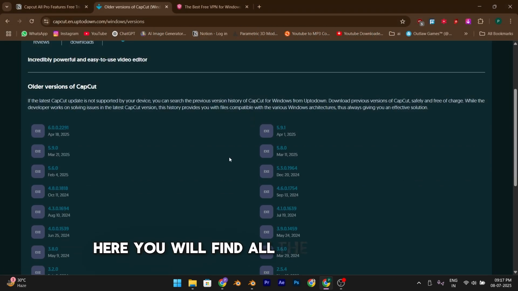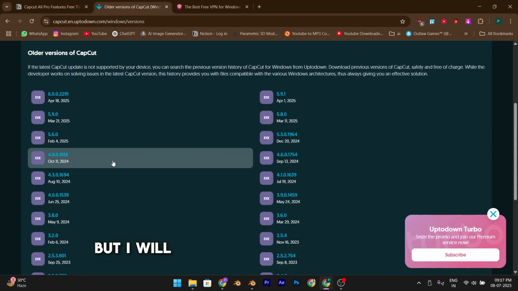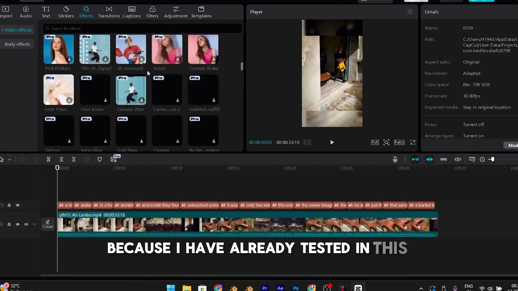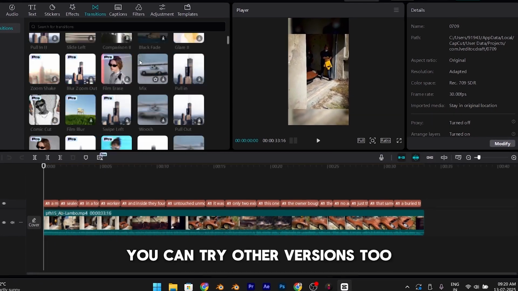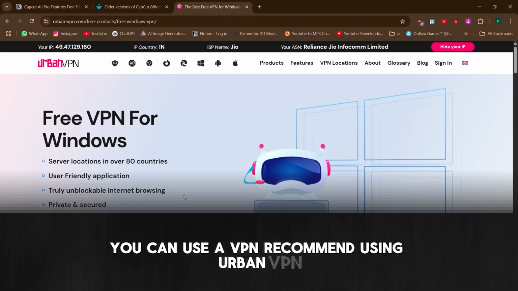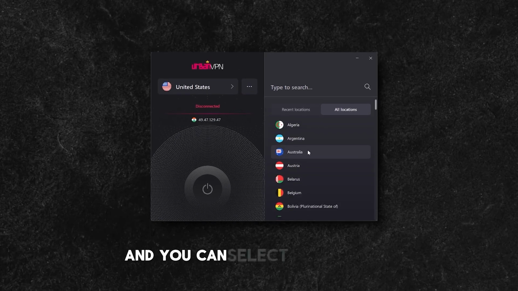Here you will find all the older versions of CapCut, but I will recommend using this one, 4.8.0, because I have already tested in this version. You can try other versions too. And if CapCut is banned in your country, you can use a VPN. I recommend using Urban VPN. It is 100% free and you can select any country.